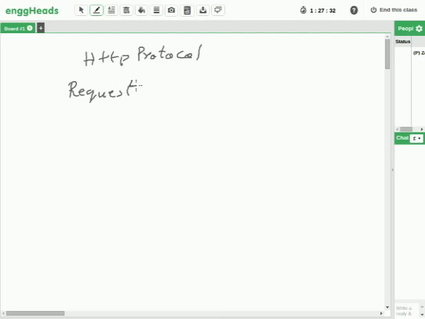It has a request line, and the request line would have a method, then some resource, and then protocol version. This is then followed by a number of header lines, headers. Then a blank line for end of headers.